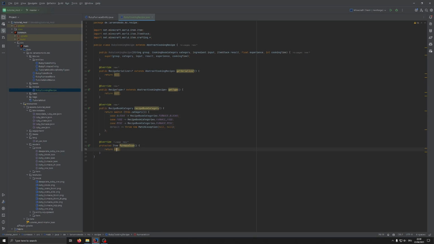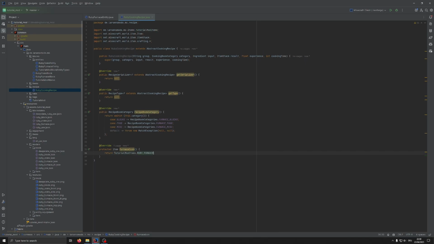And the furnace icon, we can here now give our TutorialModItems.RUBY_FURNACE.get so that the Ruby furnace is the icon for our recipe type. This is not displayed normally in the game, but for example, mods may display this item. So we want to specify it here.